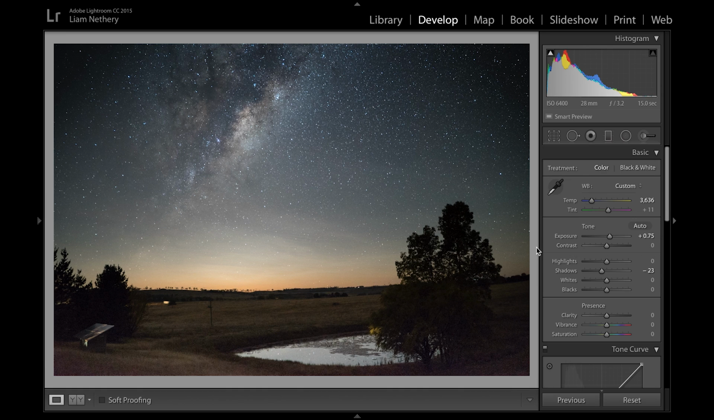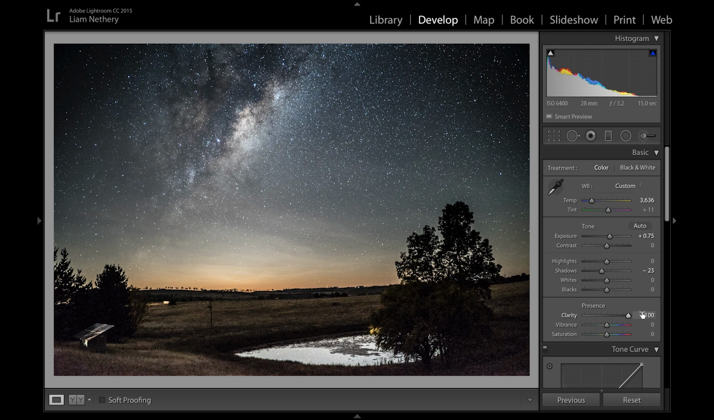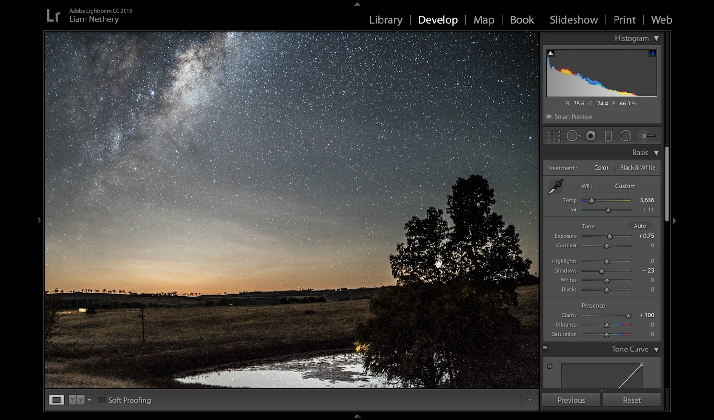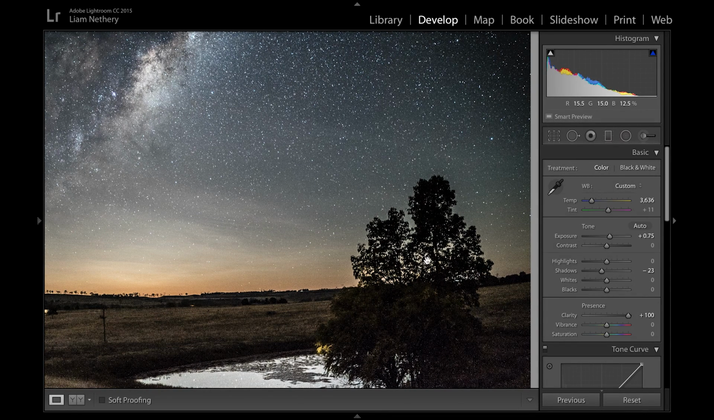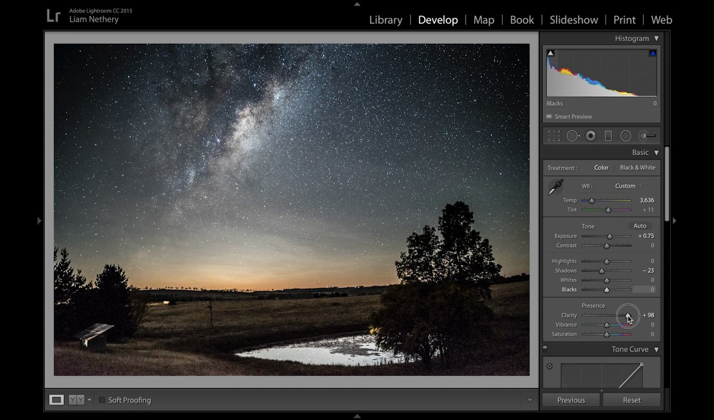Now I'm going to also just bring up the clarity of the overall shot. A lot of people say to avoid using too much clarity, and I agree. If you use too much clarity, what can happen is you get this sort of weird halo-y look around the high contrast areas, and you can really see that just around these leaves here. It looks a bit weird. So I like to keep the clarity quite low, maybe about 35. That looks pretty good.